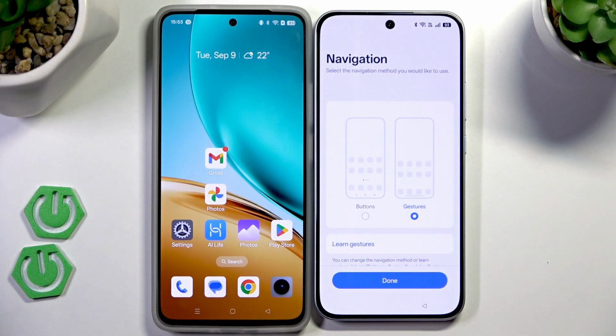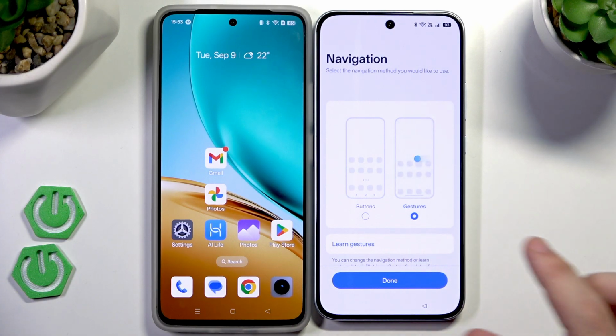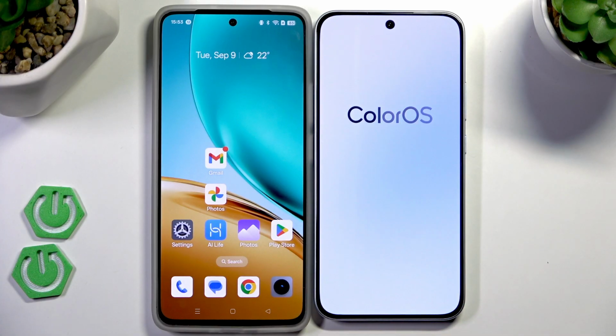And now select the navigation method. It can be buttons or the gestures. And when it comes to the gestures, if you don't know how to use them, you can always click on Learn. Now let's click on Done. Click on Get Started.